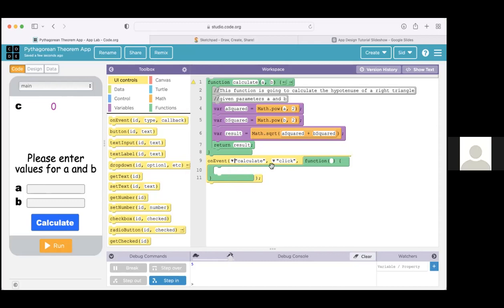So on the event calculate, when it's clicked, none of this, we don't need to worry about a mouse out, a mouse move. These are all options that you could explore when you're making your own app. But right now, all we care about is when the calculate button is clicked, and it's going to run this function.